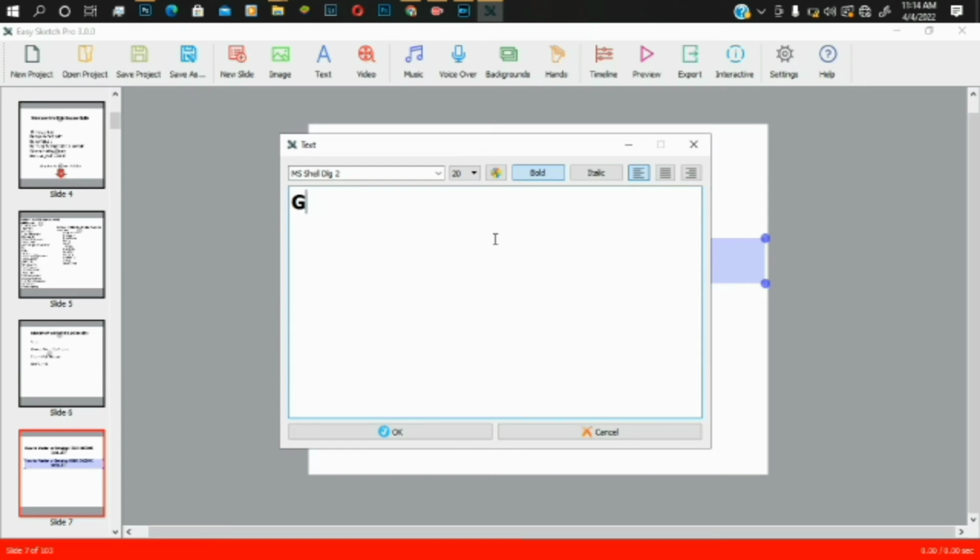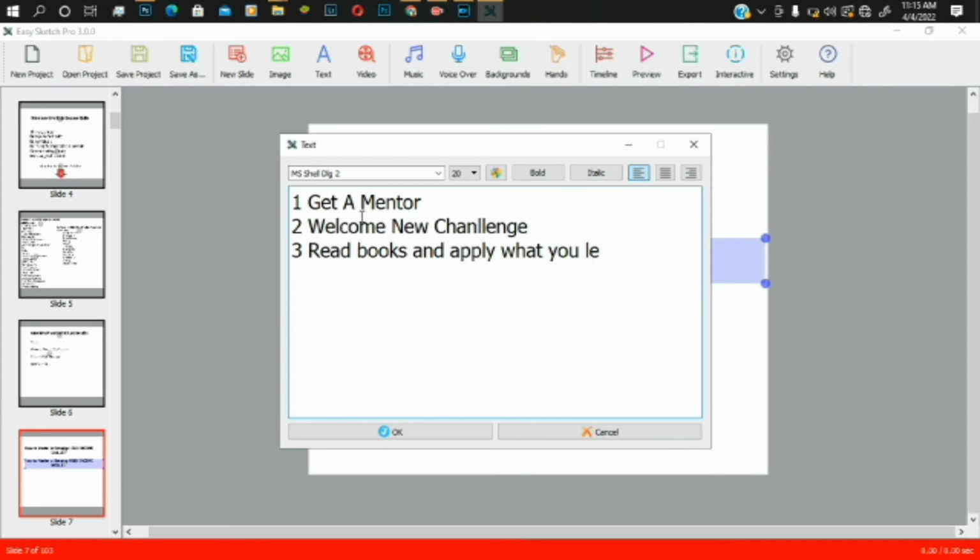Let's get a mentor. Get a mentor. Welcome new challenges. Read books and apply it more. To learn.